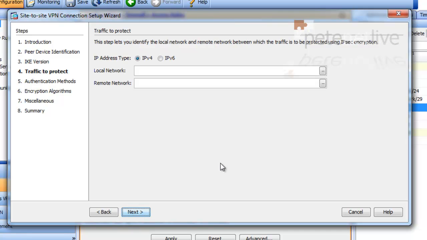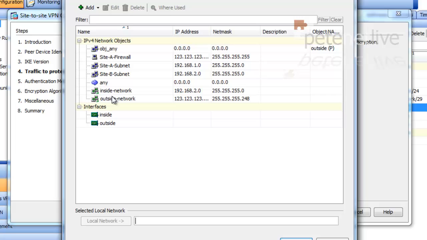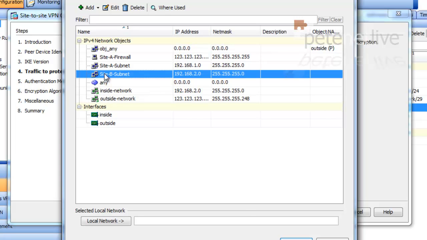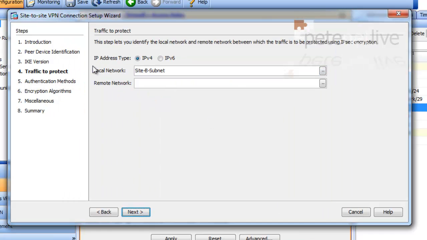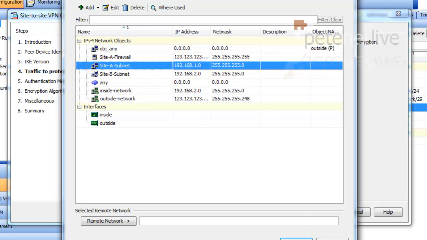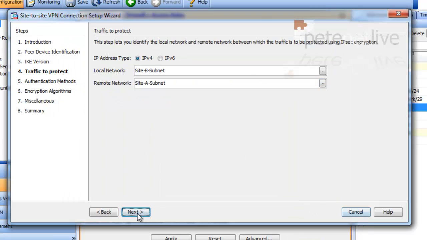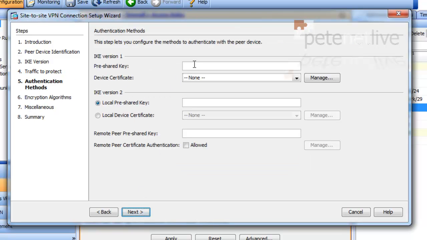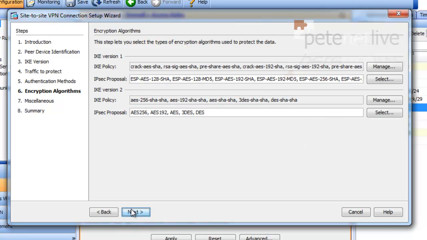Again, I'm leaving everything turned on. The local network at this side will be site B subnet, and the remote network will be site A subnet. Next, enter the same pre-shared keys that we entered on the other side. Again, for IKE version 2 they don't need to match. The opposite ones need to match.